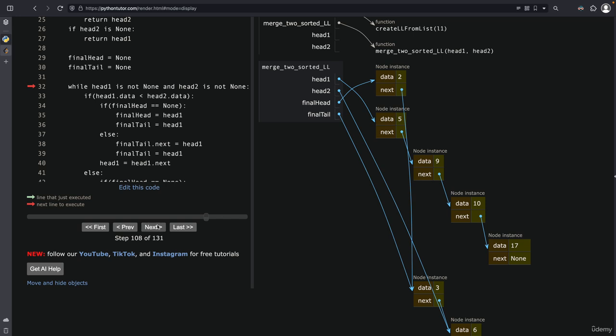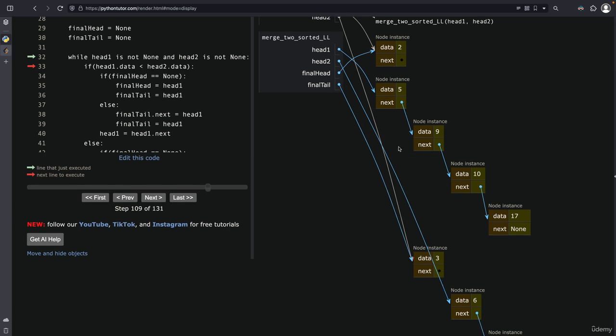Okay, great. So again, head 1 data less than head 2 data. Head 1, I see, is on 5. Head 2, I see, is on 6. 5 is less than 6, right? So I will now be joining this node. See how it's going to happen.